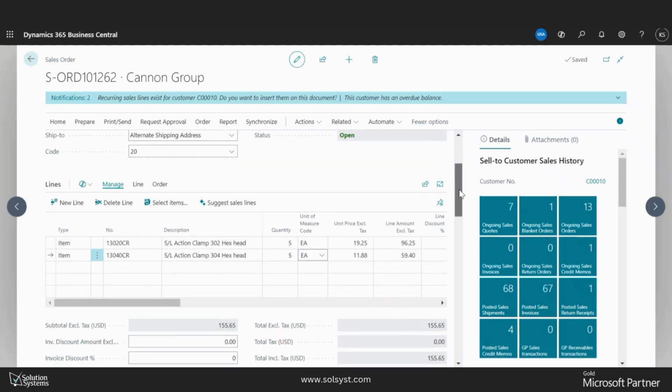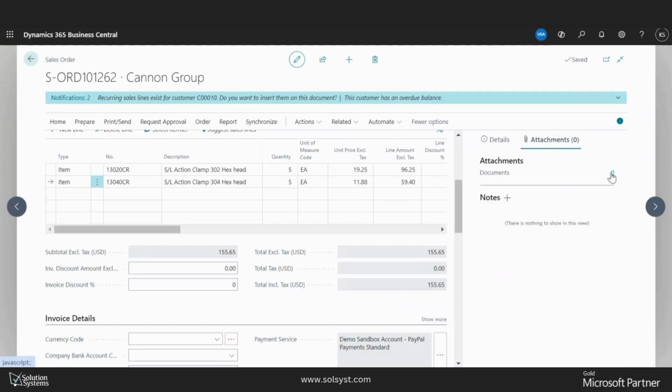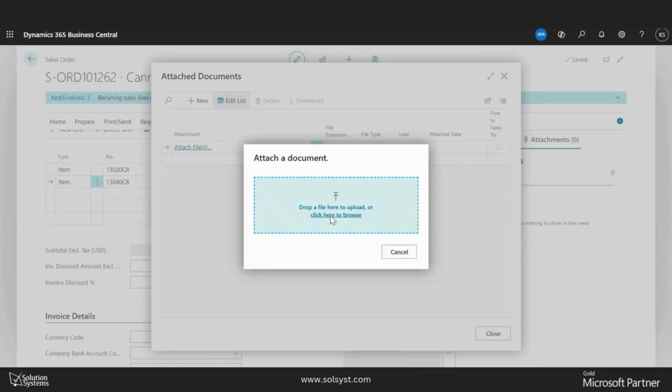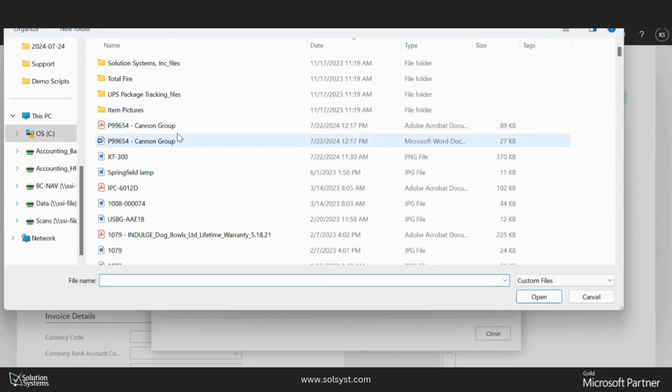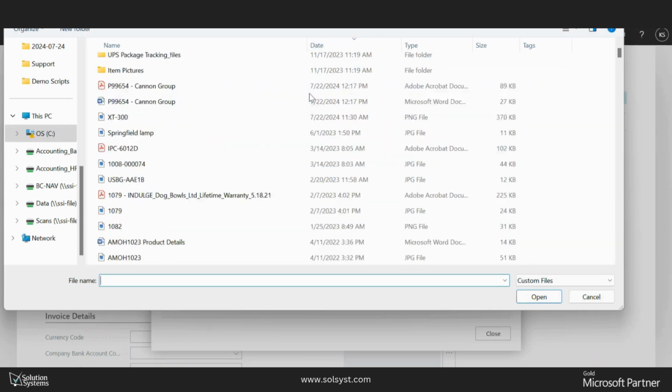So I've got those items on there. I'm going to scroll down, 155.65. That matches the total on the purchase order. I'm going to go into attachments here, and I'm going to attach a copy of that purchase order to this order here. So I'm going to find a copy of that PO.